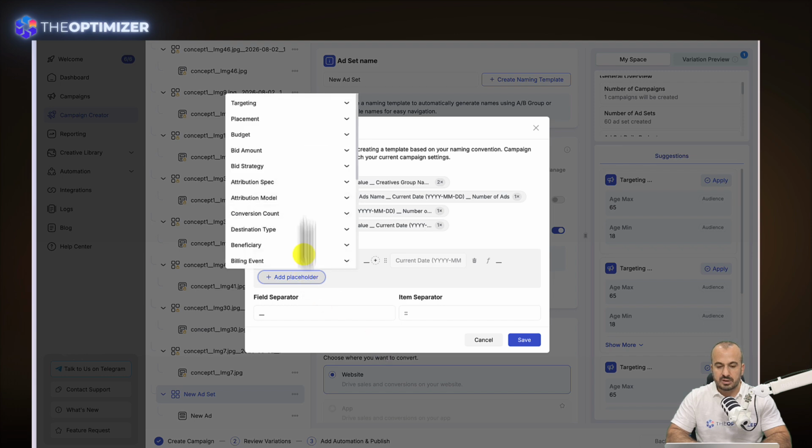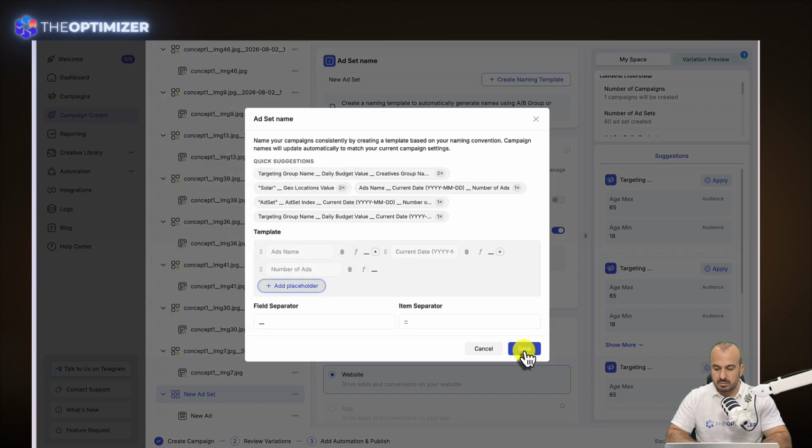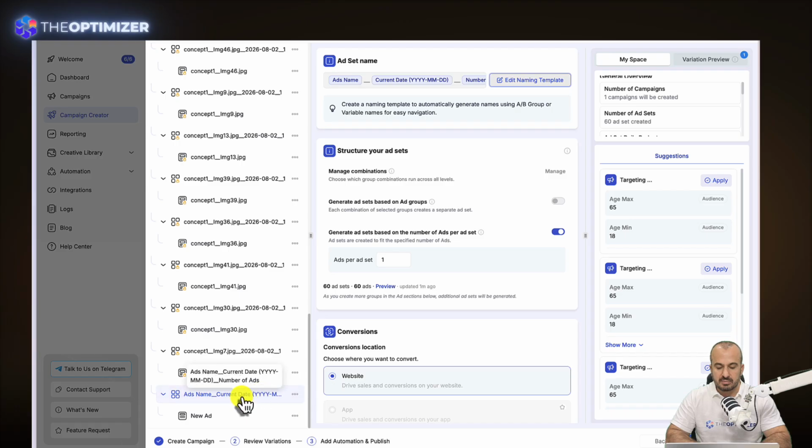And the last part is the number of ads per each ad set. For example, in this case we are launching one ad, but if the next day you want to launch other ad sets and experiment with multiple ads per ad set, this will be shown in the ad name. Okay, this is the naming for the ad set.